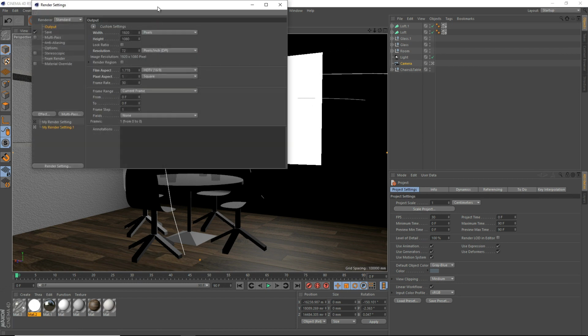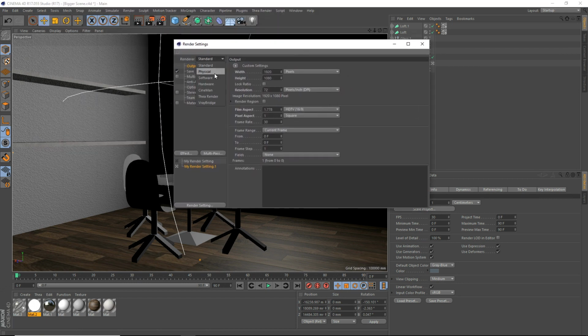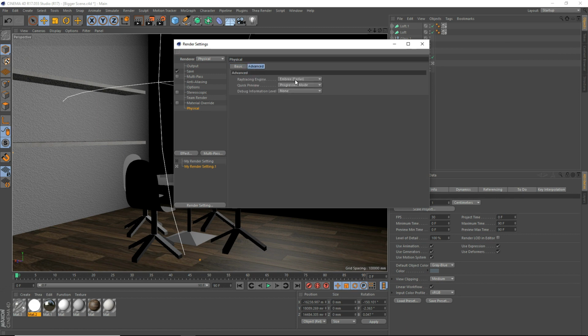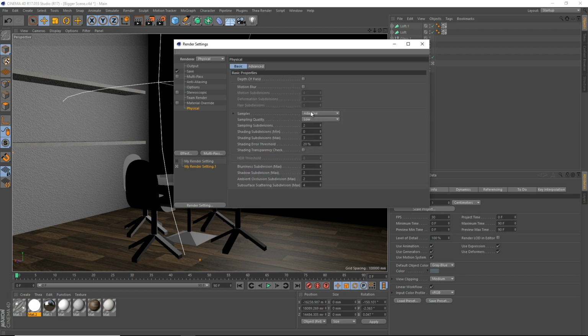Head up to your render settings, and we are going to set the renderer to physical. Under the physical section, go to advanced and set the ray tracing engine to physical, and go to basic and sampler adaptive. Sampling quality, set that to high because you want high samples.